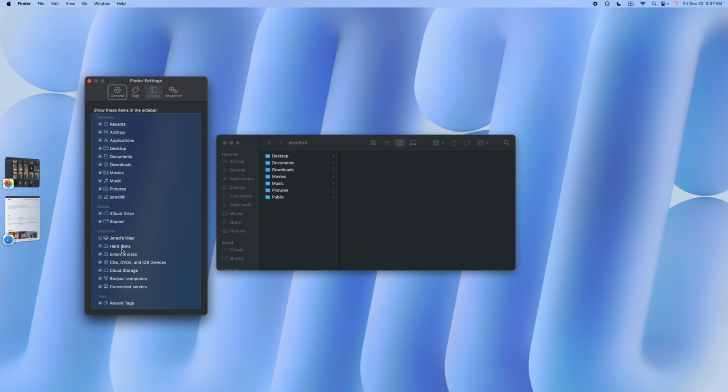There are also additional locations and servers and things that you can connect to, and some of these may vary depending on what other devices are connected to your network.